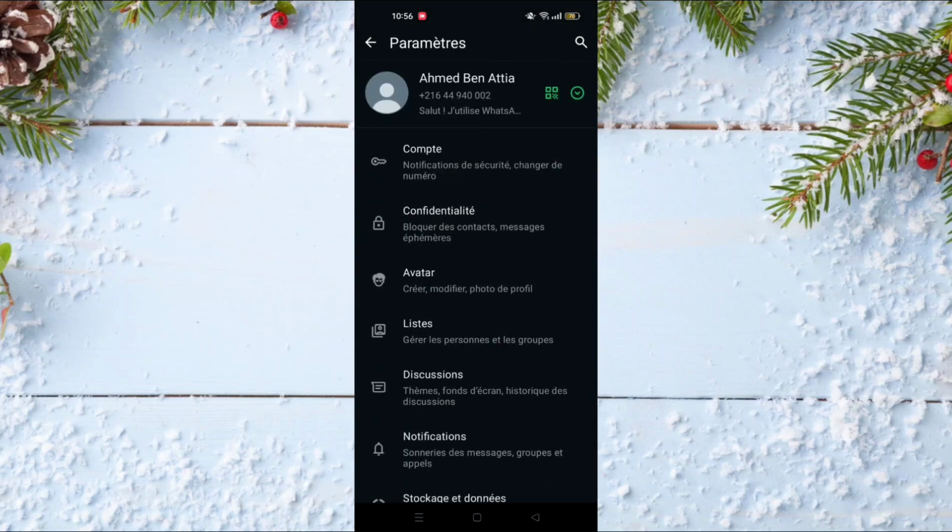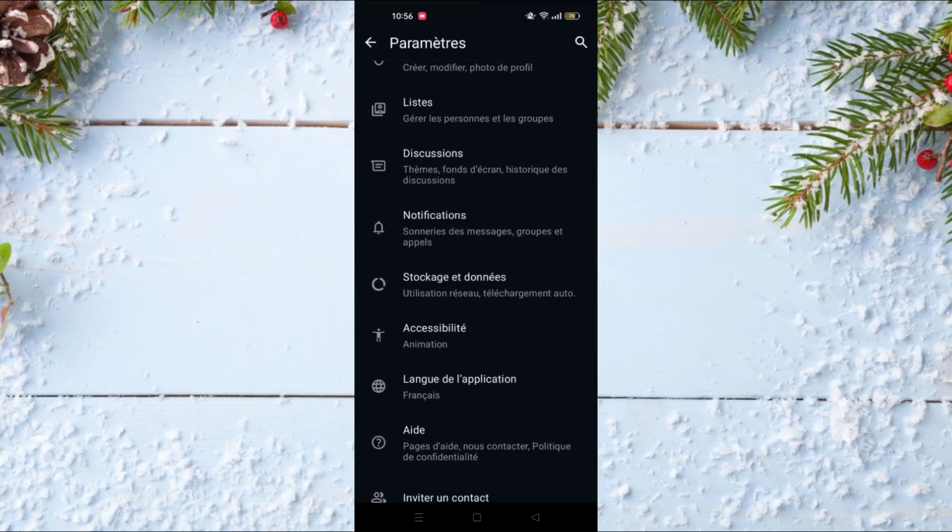And as you can see, your WhatsApp account changed to that language. For example, in my case, I changed it to French.